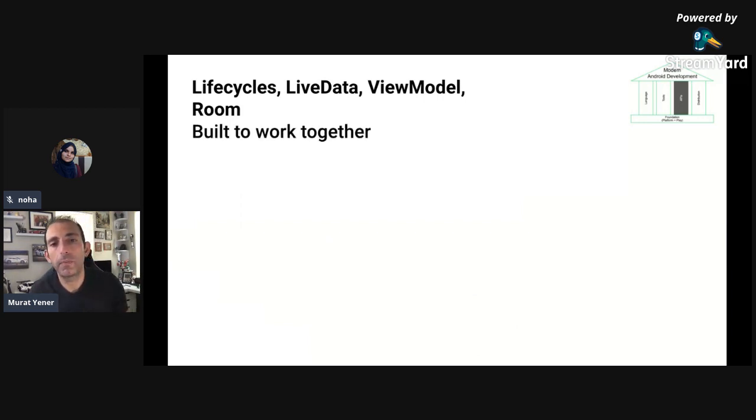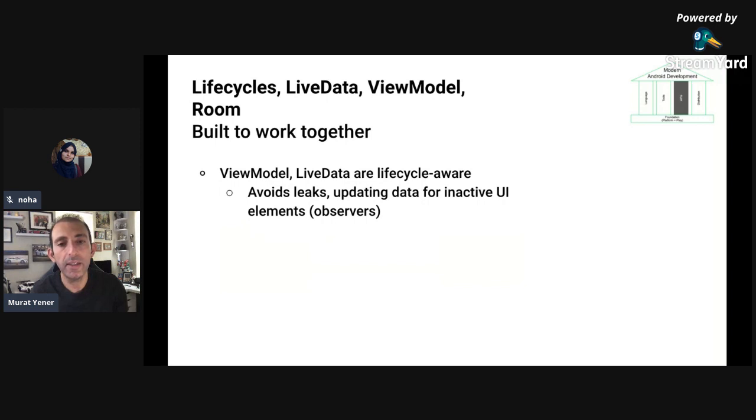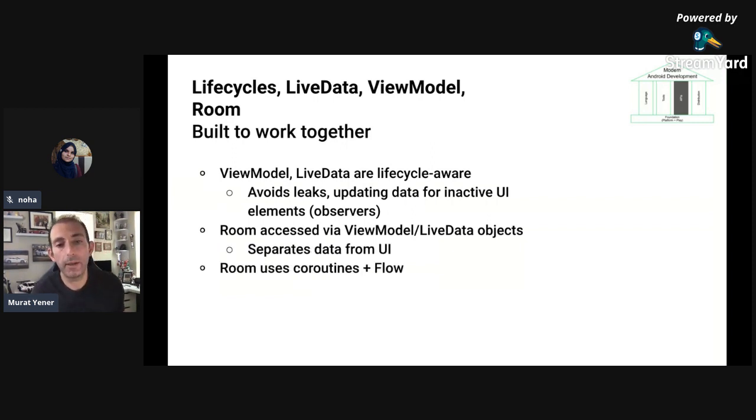So all those components are built to work together, and they can make your app more robust and easy to build. As I mentioned, view model and live data are lifecycle aware, so they avoid leaks and can recover from configuration changes easily. You can use observers to update data for inactive UI elements. Room can easily gather data from the database and make it available via live data in your view models, which helps you separate the data from the UI.